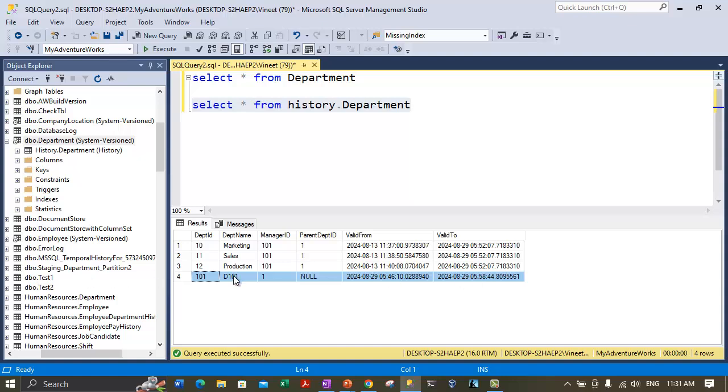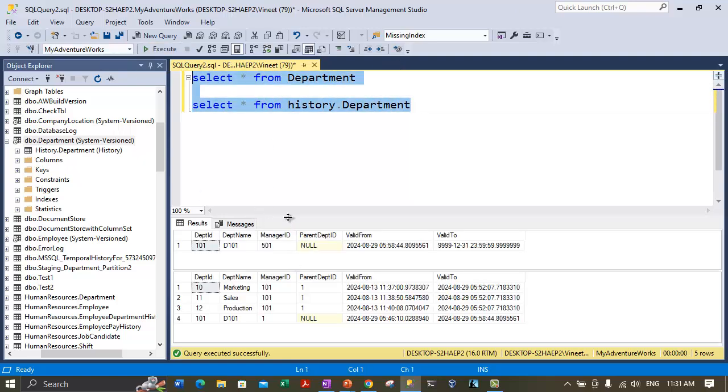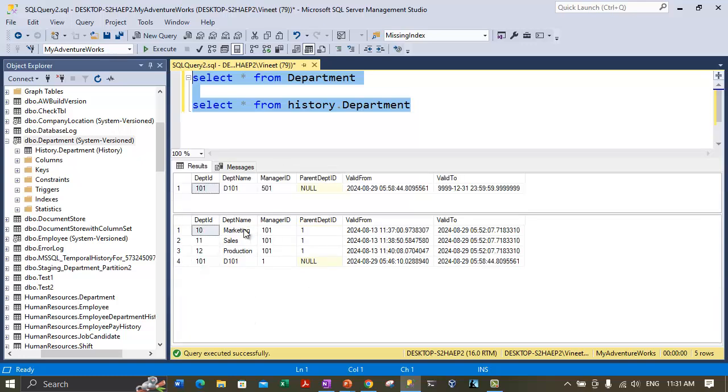So earlier value was D101 with manager ID 1. We have changed it to 5, right? So let's execute both of them. So these first 3 rows were deleted and they went into the history table. And this is the modify operation that we performed on this current table. We changed the value of manager ID from 1 to 501. So history table is keeping track of that.